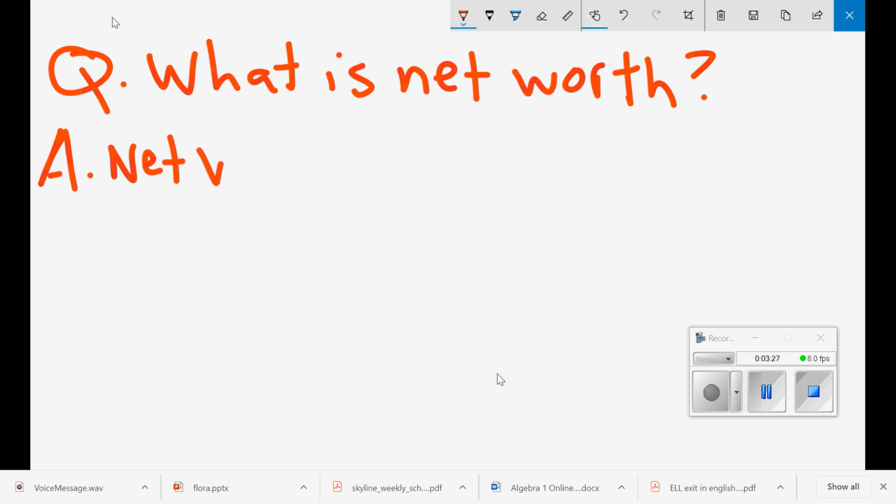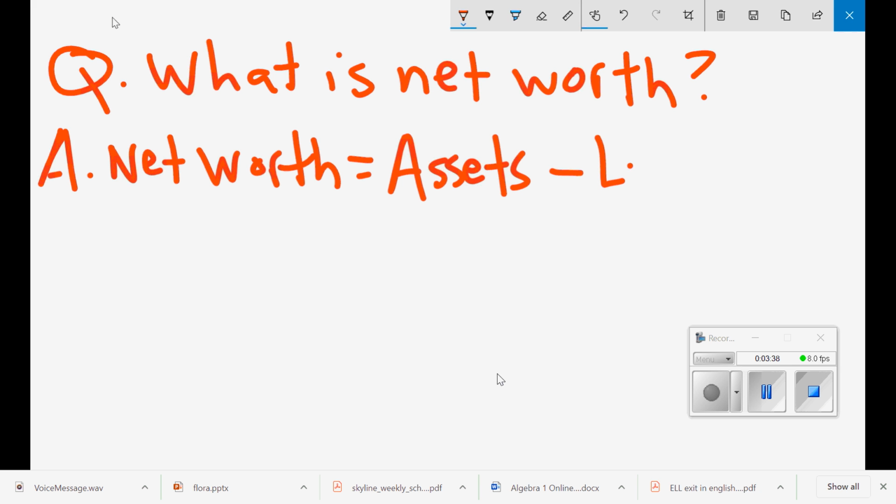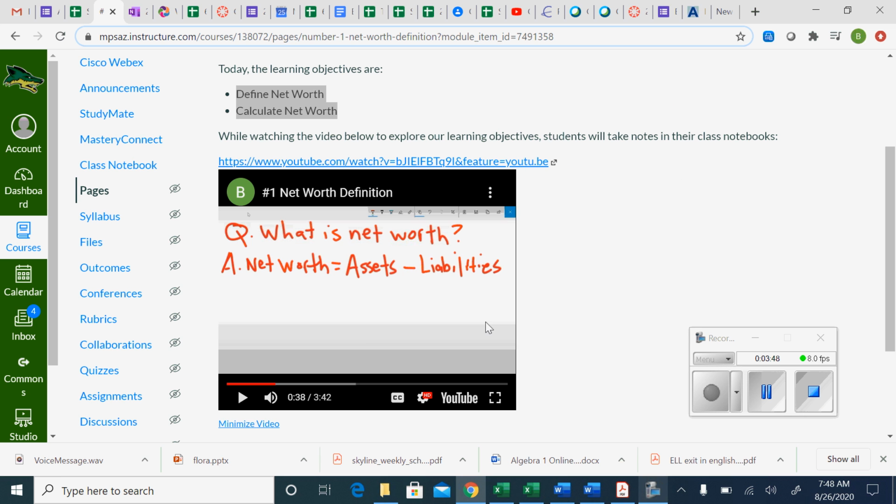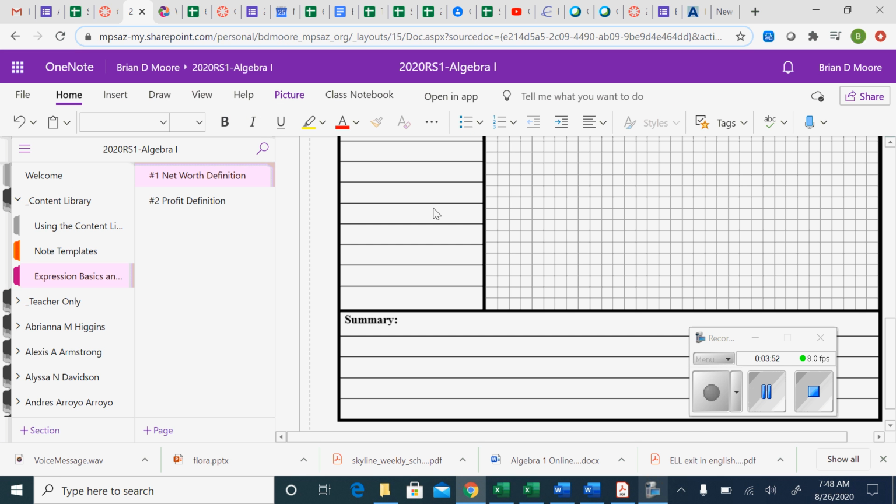So here we go. Net worth is, what is net worth? It's equal to assets minus liabilities. Okay, I'm going to pause that for a second, and I'm going to go back to my notes. A lot of information there.